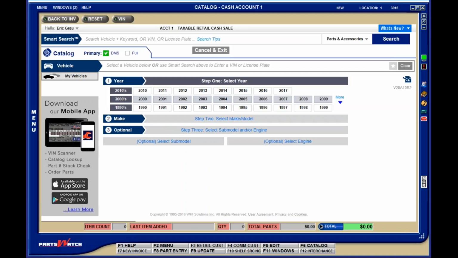There are multiple ways to do a lookup in Nexpart. For this demo, I'm going to use the Smart Search feature. By typing a few fragments of the vehicle and part type, you can quickly get the result that you are looking for.